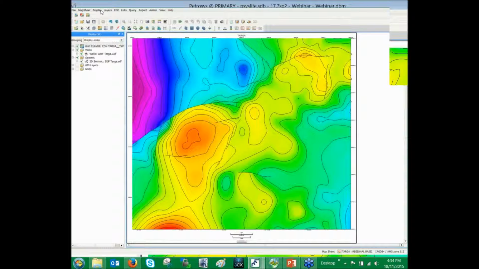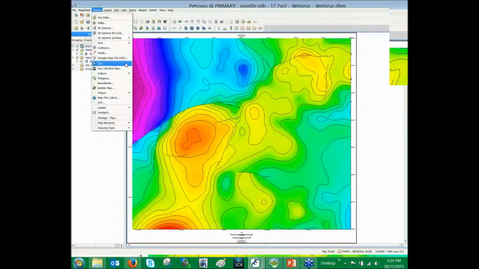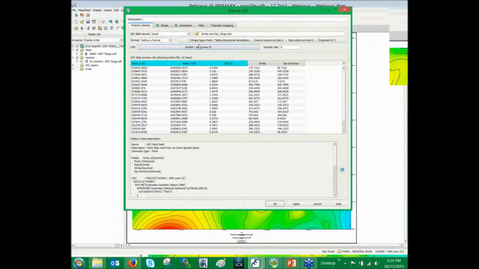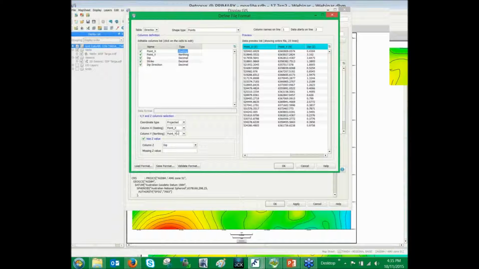I'm now going to have a look at the Display GIS Thematic option, and we're going to have a look at the new Directional Annotation. So in this case, I have my strike and dip data stored in an Excel spreadsheet. So I'm going to open the Excel spreadsheet, double check I'm happy with the format of my X and Y columns. I'm going to turn my Z column off in this case.